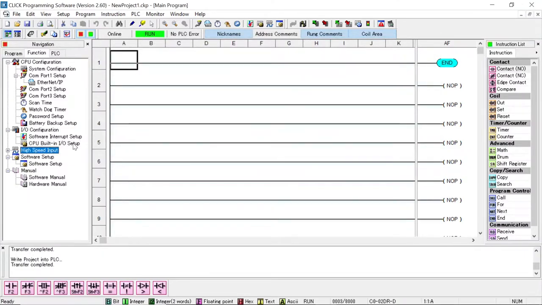High-speed inputs, this only happens if you have the Ethernet modules. We don't have an Ethernet module here. This would be used for looking at, say, you've got an encoder that's giving pulses, say, I don't know, 2,000 pulses per second. That's a pretty high speed, and it's faster than what you'd normally be able to catch. So you set up the high-speed inputs to be able to read the encoders.